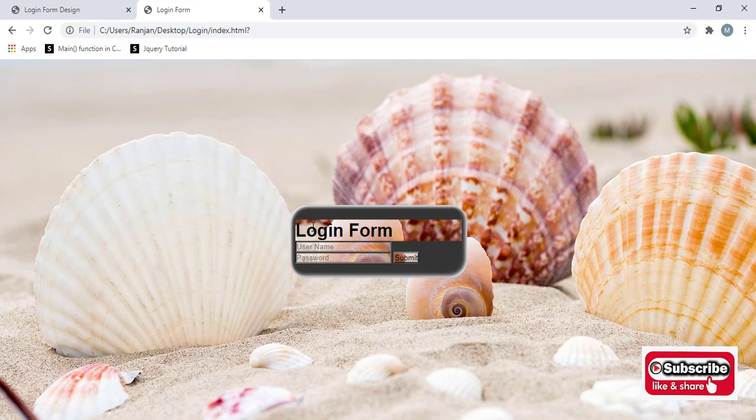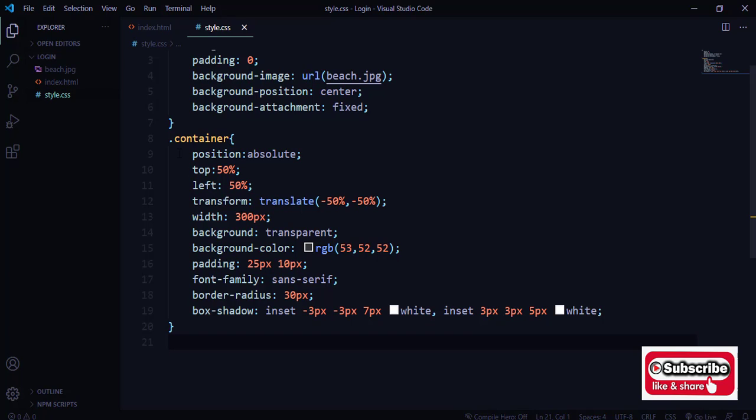I need to design this part inside the box. So I need to design these 2 input boxes together with a button. So in order to do that, what I'm going to do is grab this class name called container.